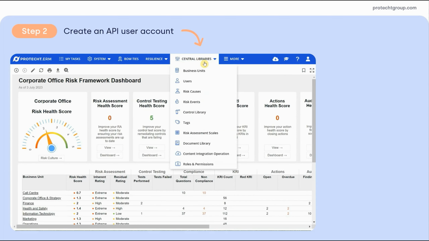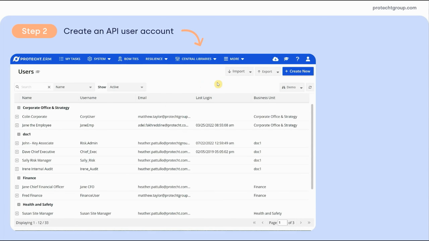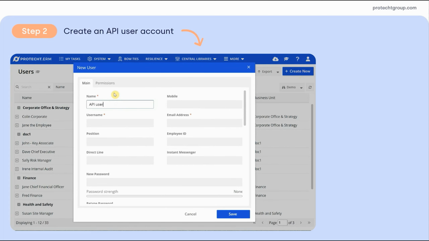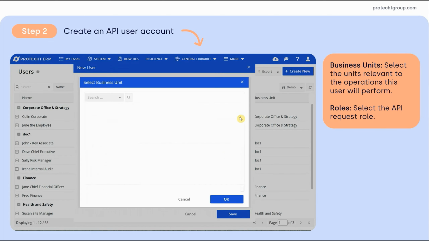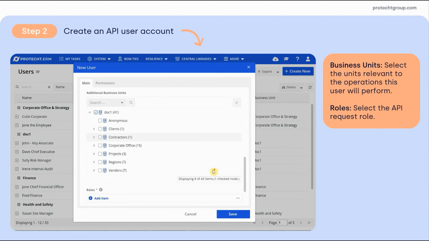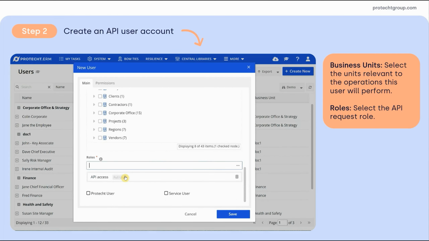Next, create the API user account. Go to the users library and click Create New. Again, give the user a name that reflects the purpose of this user account. Next, select the level of business units that will provide access to the data you need, and then add the API role that you just created.